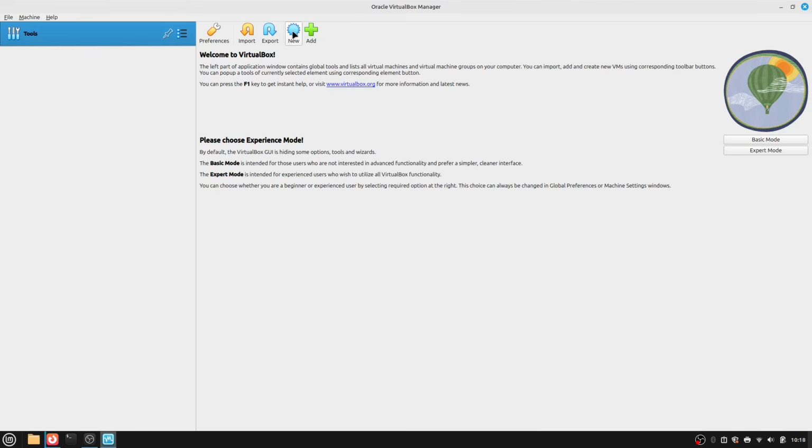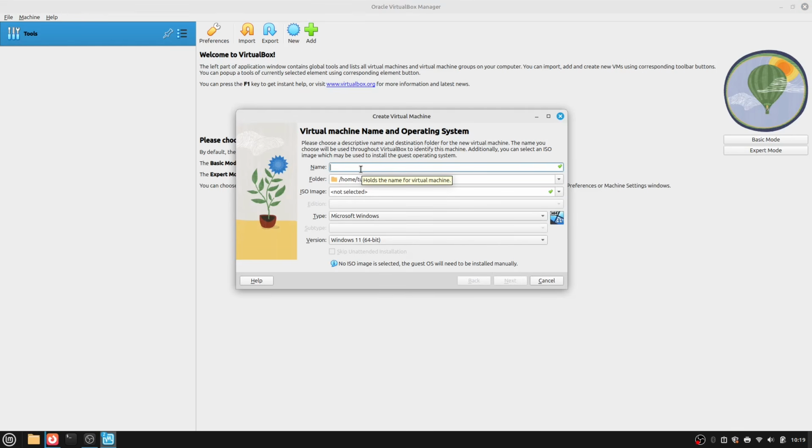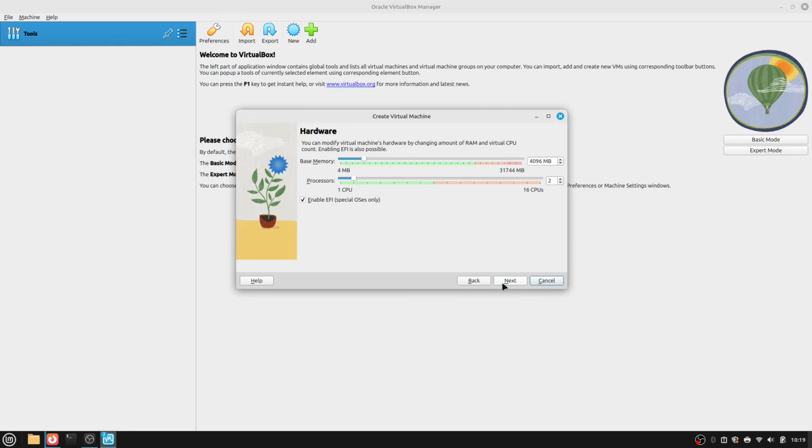I select New here and give it a name. I name it Windows 11. Then the rest I leave as a default. I select Next, and then we can adjust the base memory and the processors. I'm selecting the base memory of 8 GB here because I'm still in the green area. At least you should select here 4 GB, this is 4096 megabytes. This is completely fine, but I'm taking now 8 GB.